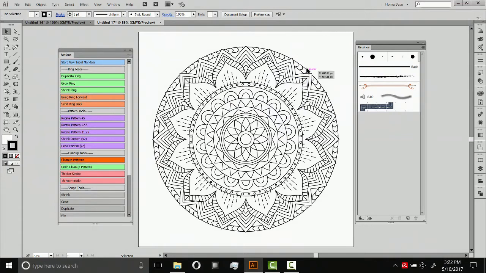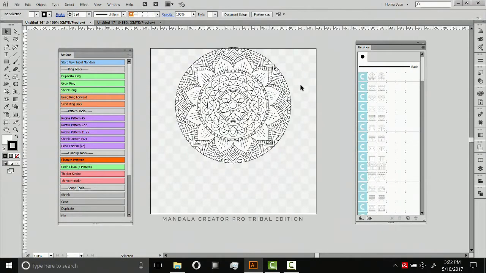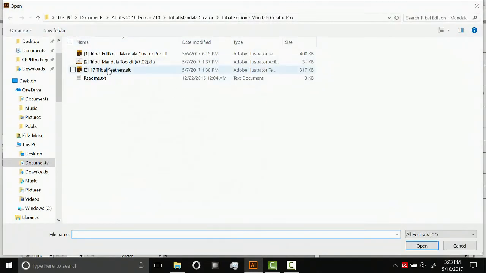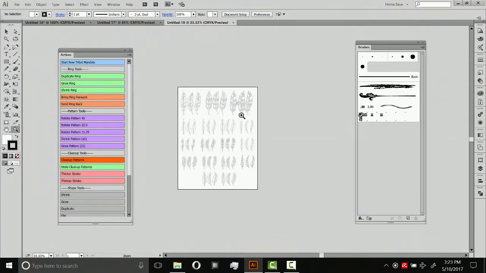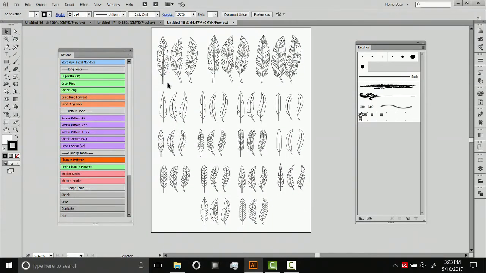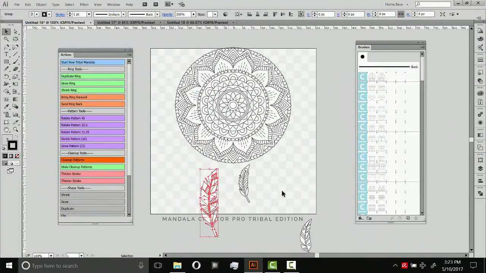I included some feather vector illustrations, and those are for making like a dream catcher. So I'll show you how to do that next here. So we'll go back to the original document. We'll move this one a little bit up, and then we'll open those 17 feather vectors. So File, Open, 17 tribal feathers, and we'll choose a few of them. That one's nice. That one, and that one. And we'll copy them. There they are.